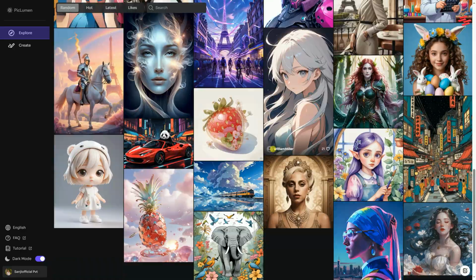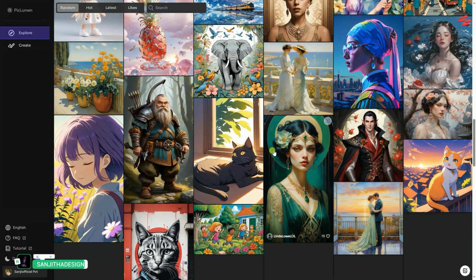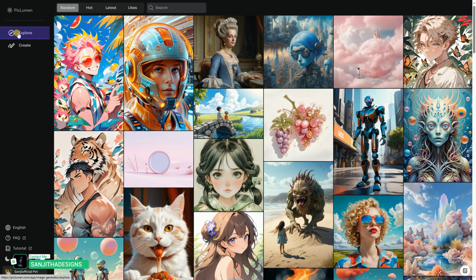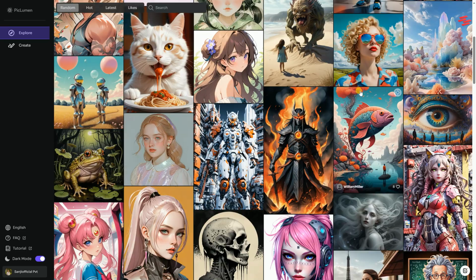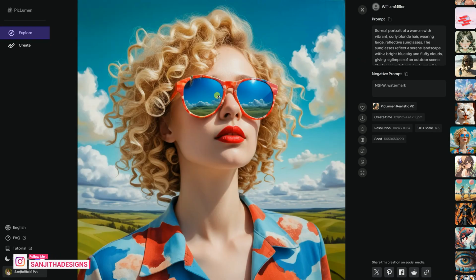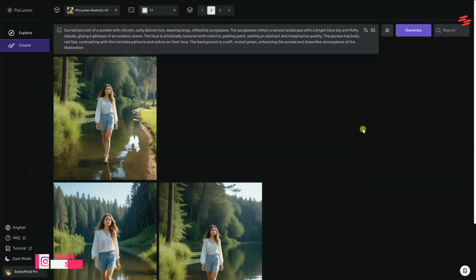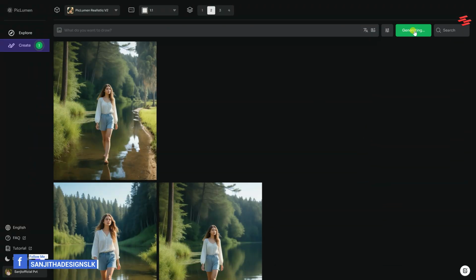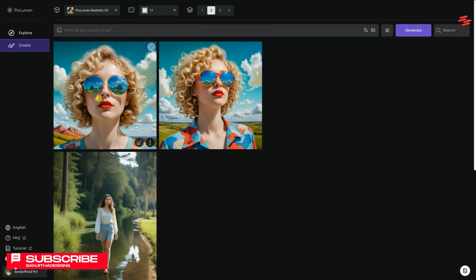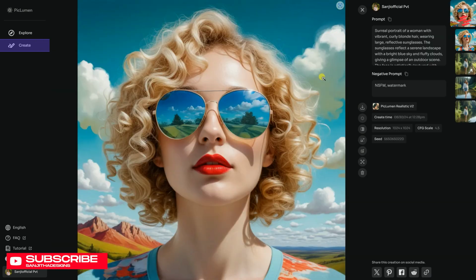Next, I'll show you how to recreate someone else's generated images in different versions. Go back to the Explore section and select the image you want to remix. Click the Remix button, and you'll see the prompt and settings automatically update. If you want, you can tweak the prompt and then click Generate. There you have it. We've created new images in the same style.